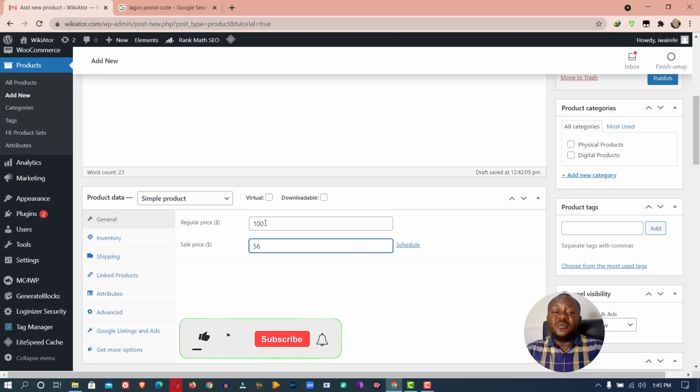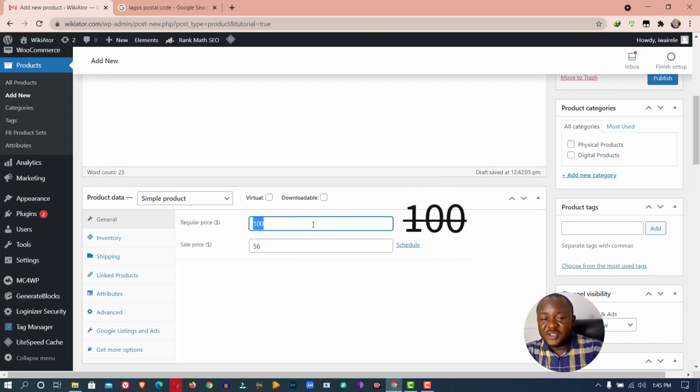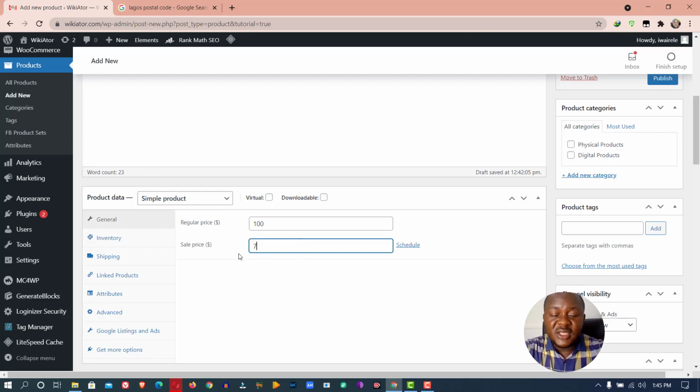Now, this is what will happen. When you list this product, this $100 is going to be cancelled. You will see a line across it, which means it is our old price. Our current price now is 56. You can put it at 76, you can put it at 89, you can put it at 90, you can put it at 34.